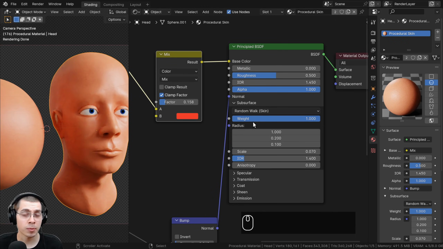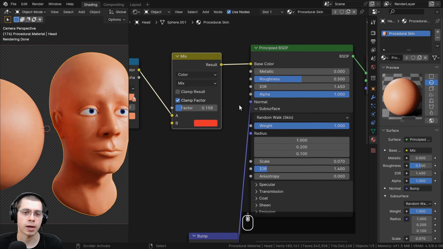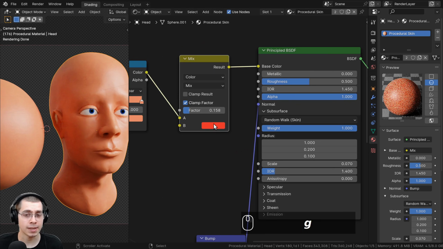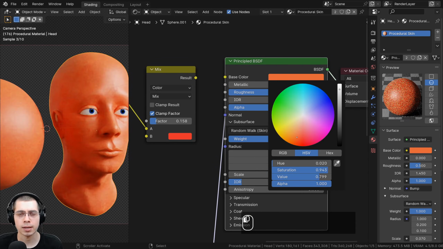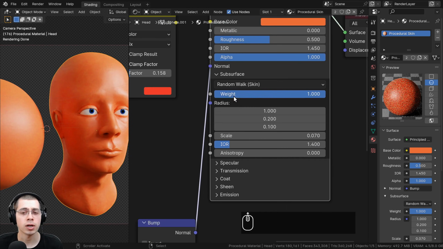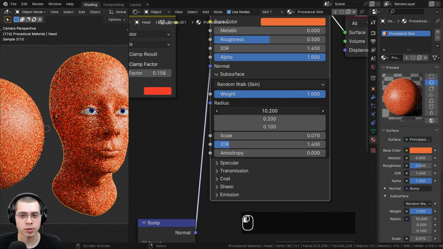So if you're following along with any of my older tutorials and you don't have the subsurface color in Blender 4.0, those are three different ways that you can control the color. You can add a mix node and mix in the subsurface color. You can simply change the actual base color and make it more of the subsurface color that you want, or you can also change the subsurface radius right here.